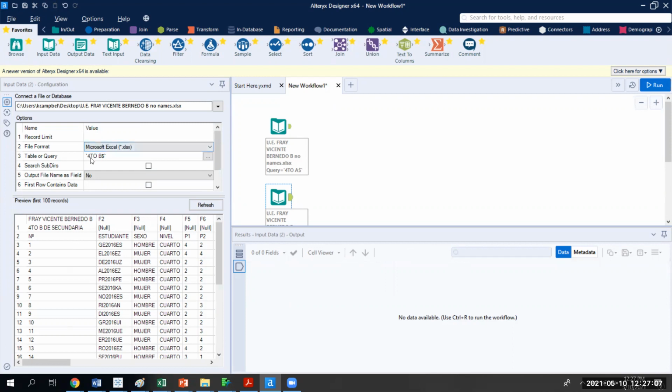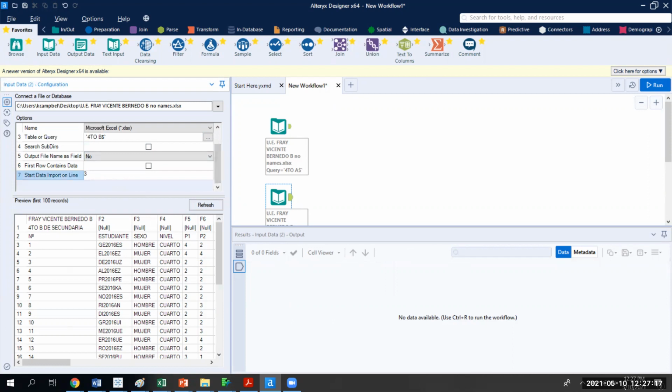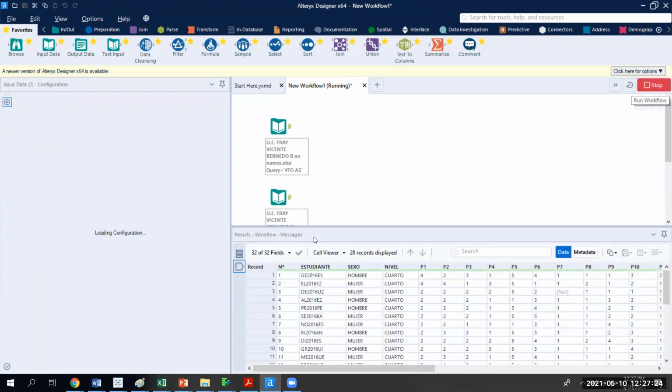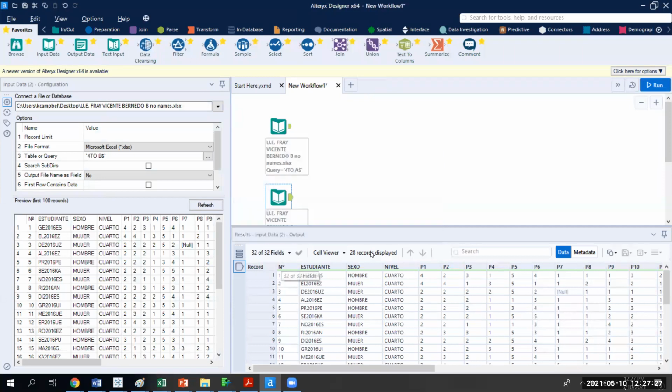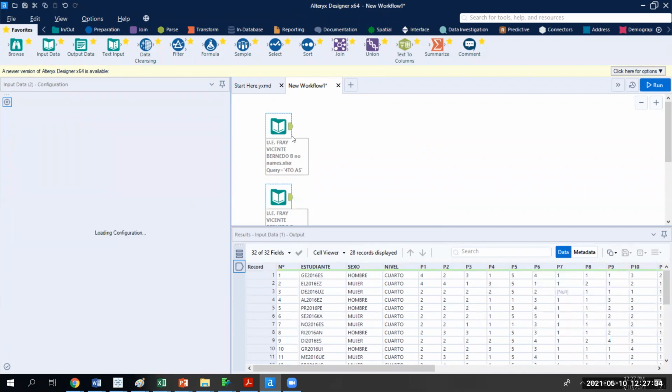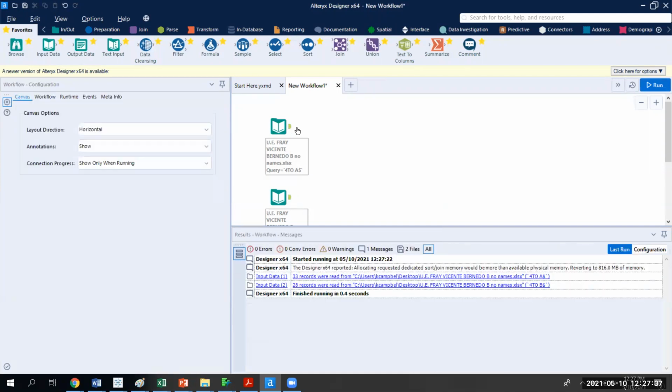This is an Excel file. It's grade 4, class B. I have this same problem with the school name and the year and the data not starting until row 3. So I'm going to again come down and say that my data starts on the 3rd row. I'm going to refresh it to clean it up a little bit. And then I'm going to run it. And now you'll see that there's 32 fields by 28 rows. I can click here and see the data, or I can switch to my previous data set. So these are 2 different ways or options that you have for reading in data, and hopefully it helps you to be a little bit more familiar with this tool that we're going to use called Alteryx.